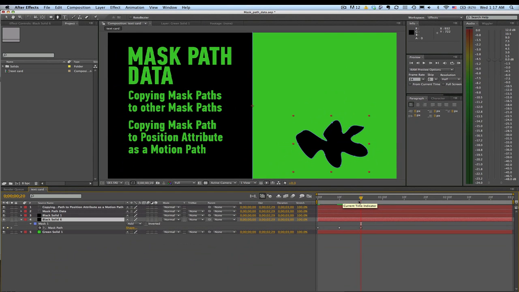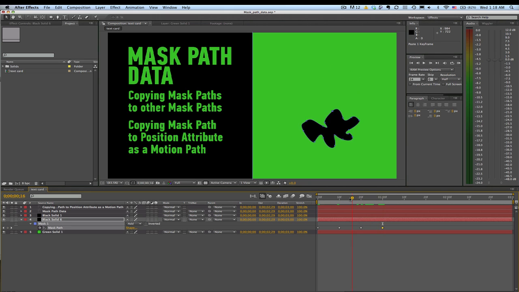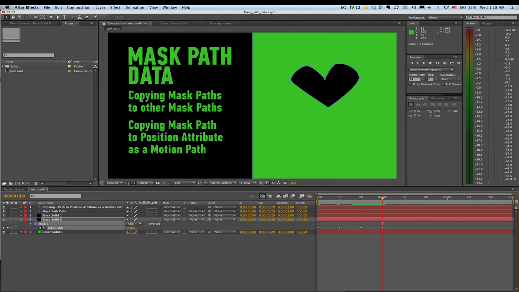And just to illustrate, I can now select one of the heart-shaped mask path keyframes and go forward and paste it over here on the timeline, and it will bounce back to the original shape. So that's basically, in a nutshell, how you copy mask paths onto other mask paths.